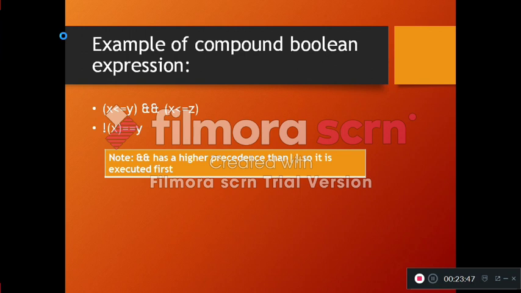In the selection structure we talk about the if statement and the else statement. What is an if statement? If the condition is true, the statement is executed, but if the condition is false, the program skips it and the next statement comes. In an else statement, if the condition is true, the body of the if statement executes, but if the condition is not true, the body of the else statement is executed.